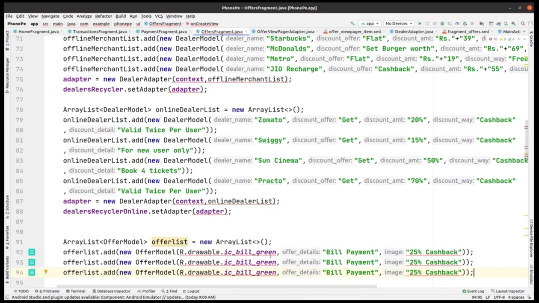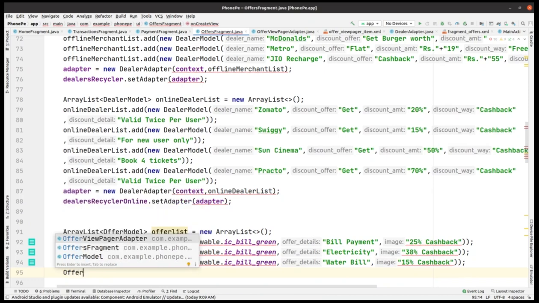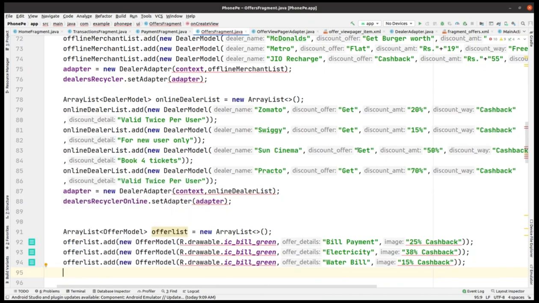Okay, then copy this 3 times, then add the text according to yourself here. Like I'm adding electricity bill payment and all these things. You can change it according to your need. Okay, no issues. And then what we're going to do is this water bill. Yeah, now we need an adapter.